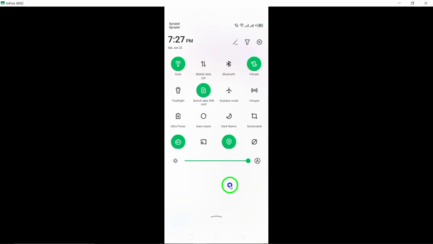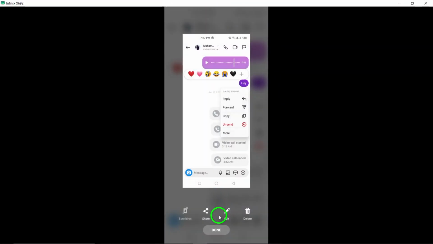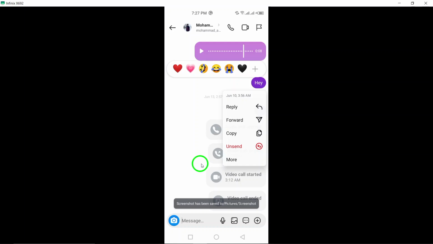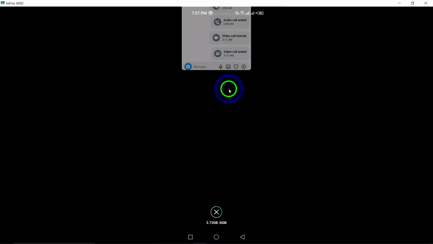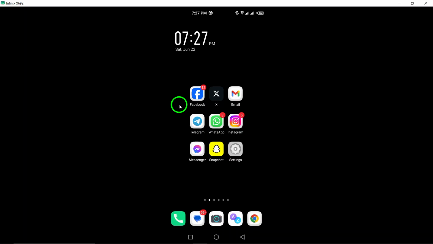It may take a bit of time if you have multiple messages to delete, but it's the only way to delete multiple messages on Instagram at the moment. And there you have it. By following these simple steps, you can easily delete multiple messages on Instagram.